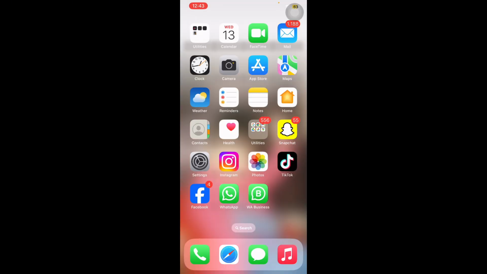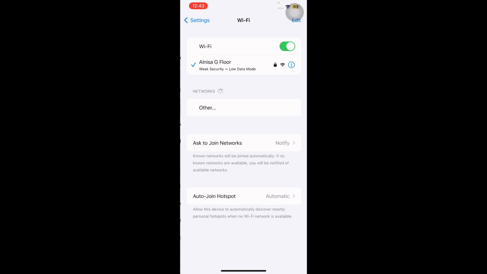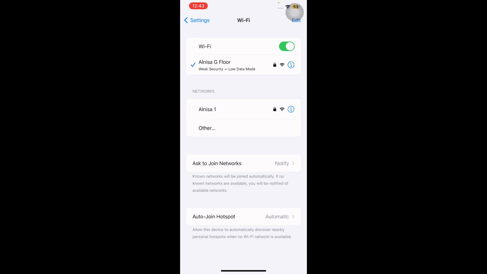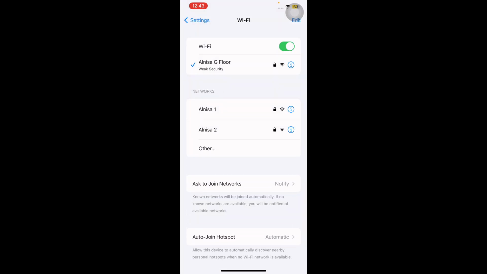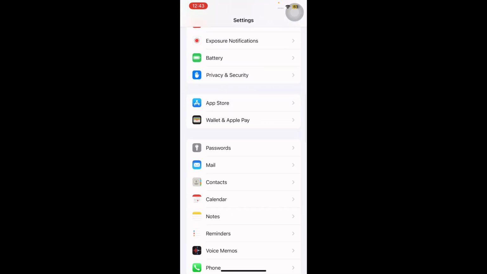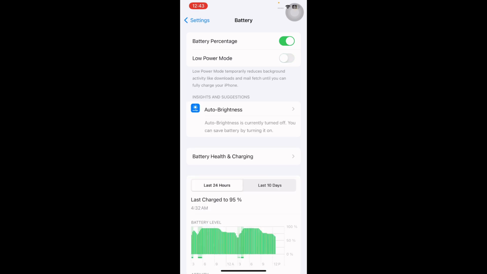And the next step is disable low data and low power mode. For this, go to settings and then go to your Wi-Fi or cellular data which is connected, and then tap on the info icon next to your connected network. Next, scroll down and then tap on low data mode toggle button to disable it. And now go to battery option, tap on it and then tap on low power mode toggle button to disable it, and you are done.